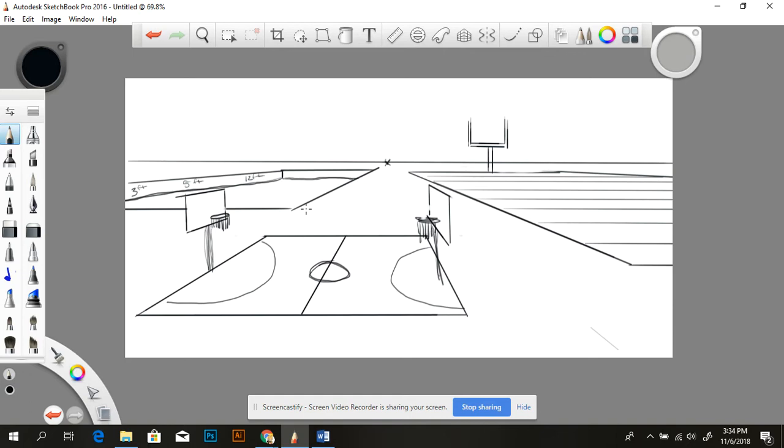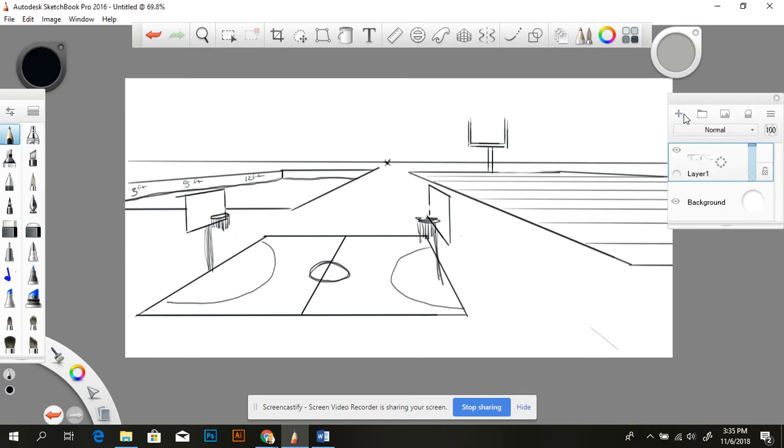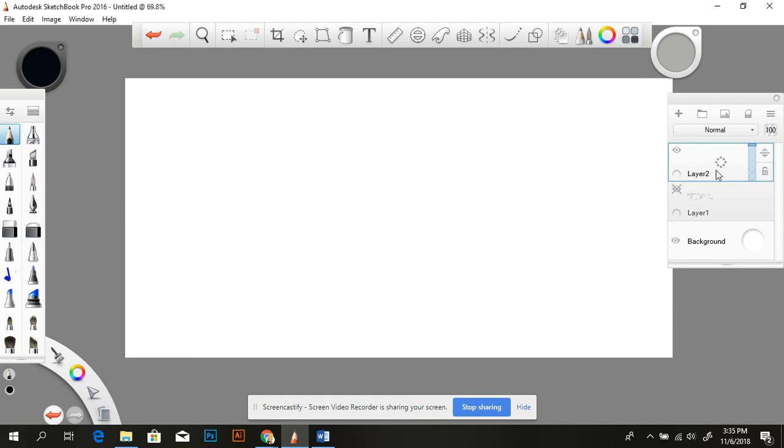Okay, so it's a swimming pool. Doesn't matter if it's in the ground or if it's on the top of the building, it's the same steps. And I'm going to show that to you right now. So here's what I do. Add another layer, turn this one off. Okay, so I need to put it on top of the building.